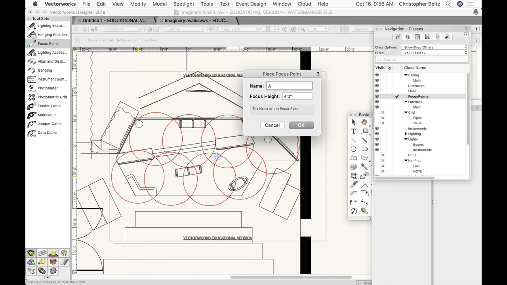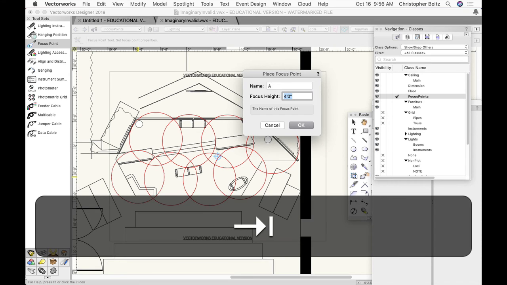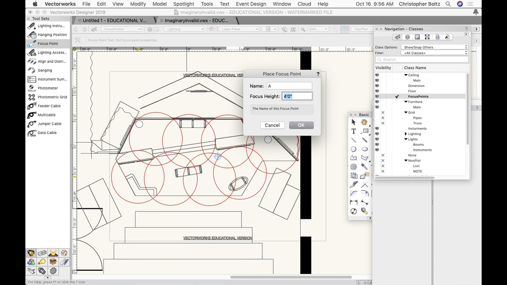I'm just trying to figure it out. Okay. So put in a name, whatever name you want. I'm going to go with A because I like that. The next statement is focus height. The height is however far from the floor of the theater the object you're trying to hit is.